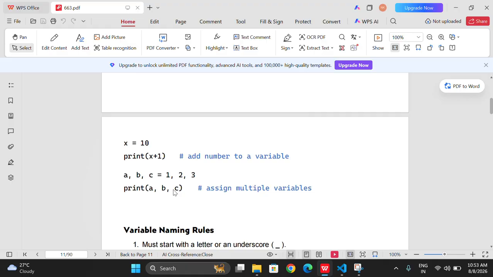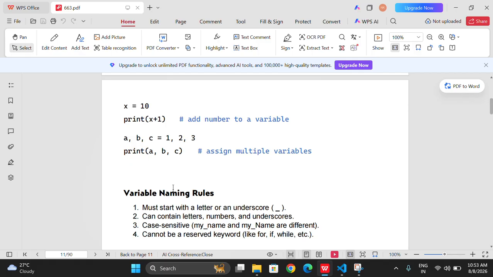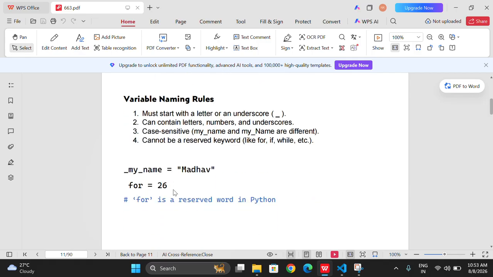Now move to the PPT and scroll it, and you can see variable naming rules. There are some rules for naming a variable. A variable must start with a letter or an underscore. What is the meaning of this? Basically, we can start or name the variable with the help of a letter or with the help of an underscore.